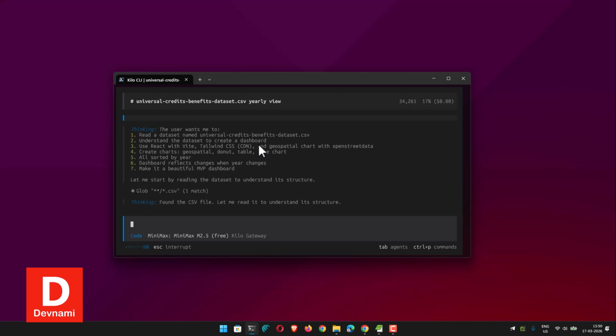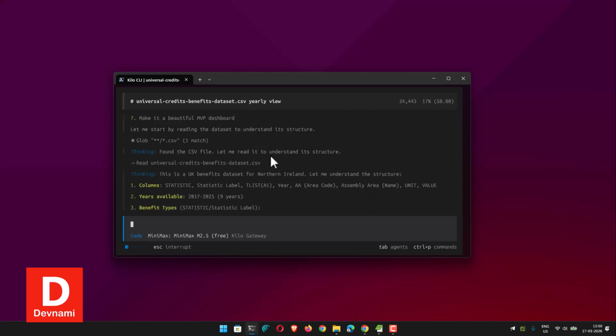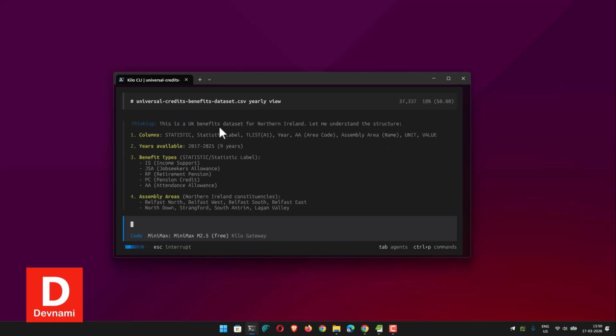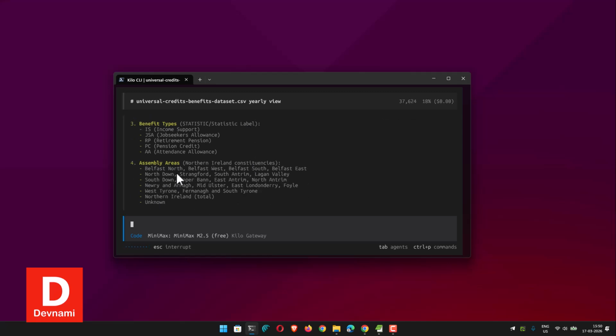So I feel that this would go decently. It is understanding the data. Okay, so this is a UK benefits data set for Northern Ireland, and let me understand the structure. You can see the area code and so on, and it is trying to understand the benefit types, income support, allowance, and so on.